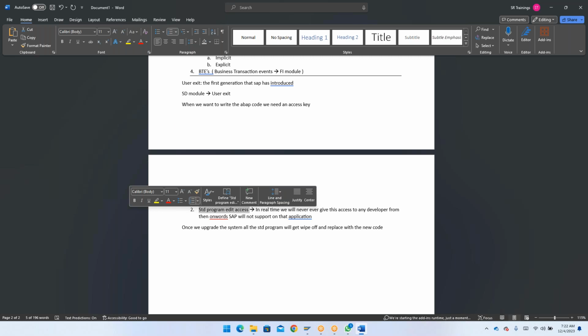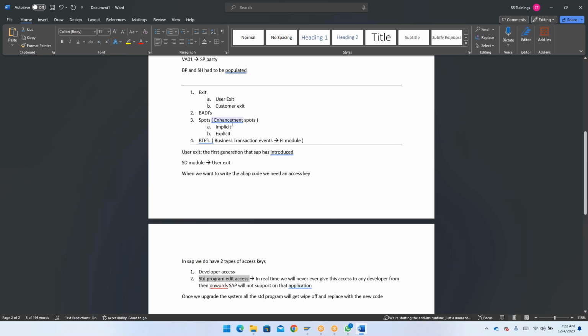Now you can ask me, then how are you going to add data to our custom fields for our HD module? We will be using something called spots. We'll be using something called spots, and in that we will do that.